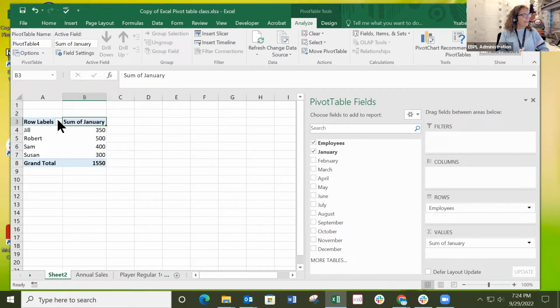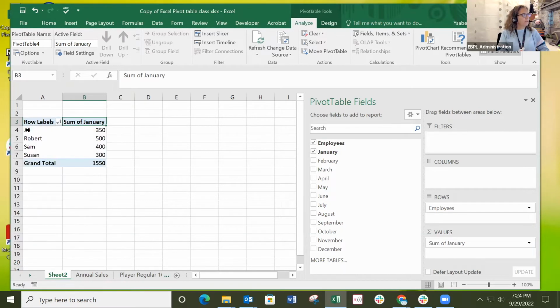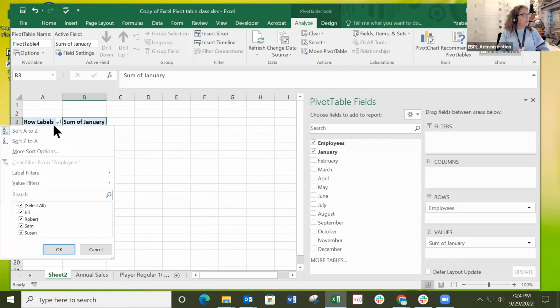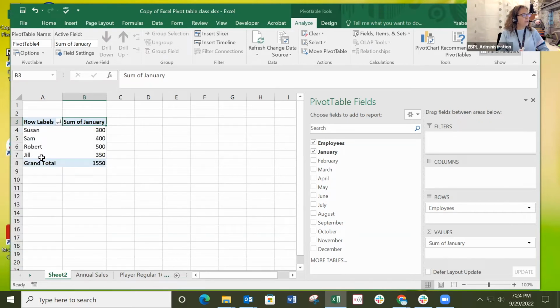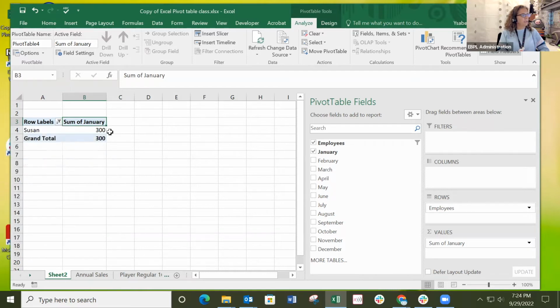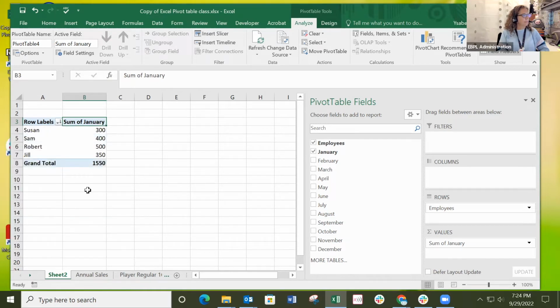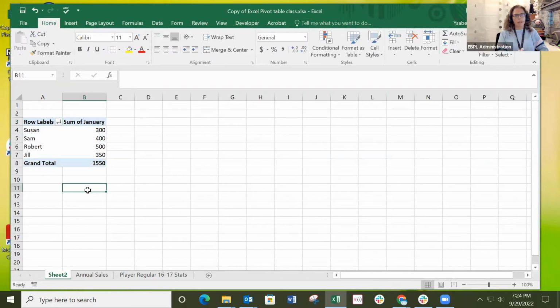We can click this arrow here, and we can sort the names from A to Z. So now we have Jill, and with Z to A, Susan. We can also choose which ones you want to select. If you maybe just want Susan, you can just select that. Or if you don't want anything, you just clear. Okay, so those are really easy things that you can do.